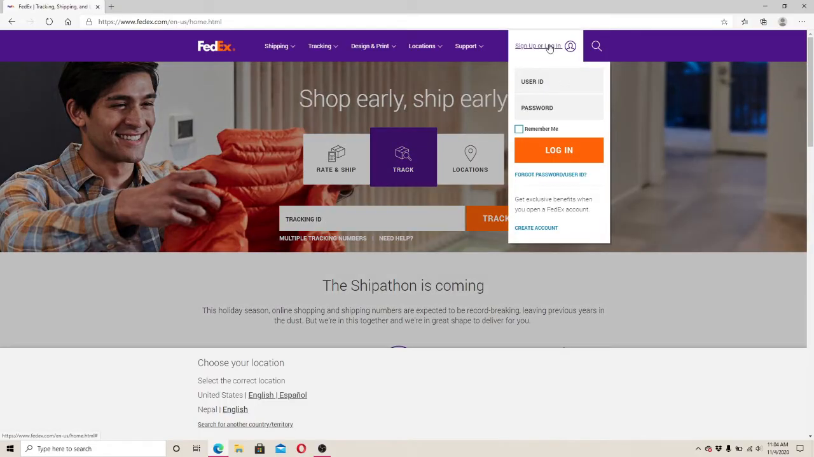If you don't have an account yet, you'll need to register first. To do so, click on create account.